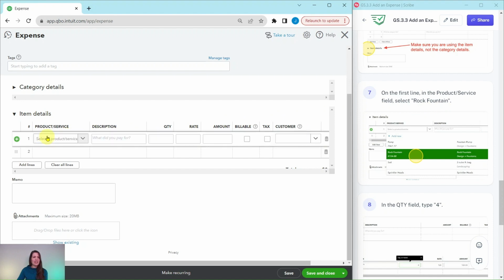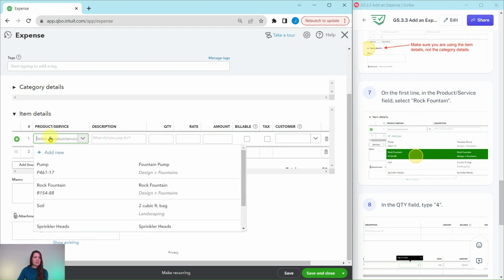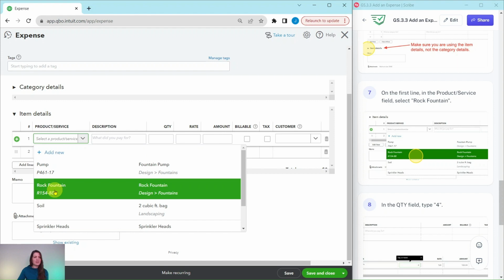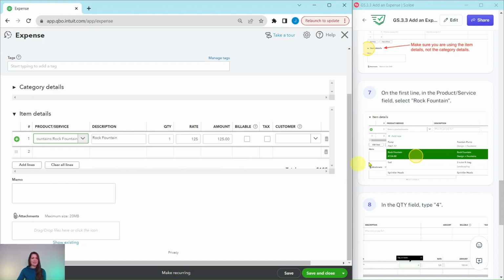Now on the first line in the product service field, we need to select rock fountain. So go ahead and click into that. You can click into it 2 times. Rock fountain actually happens to be towards the top here. So go ahead and click on that.